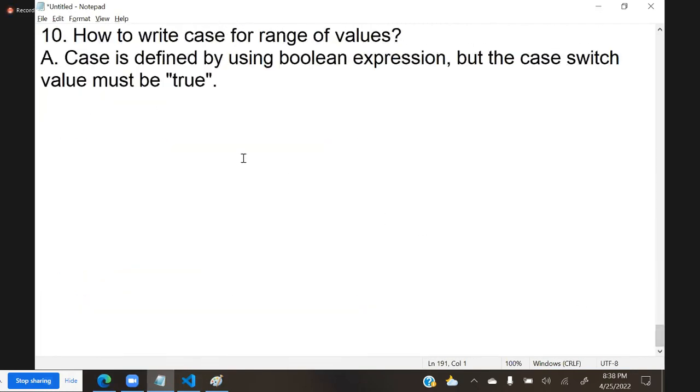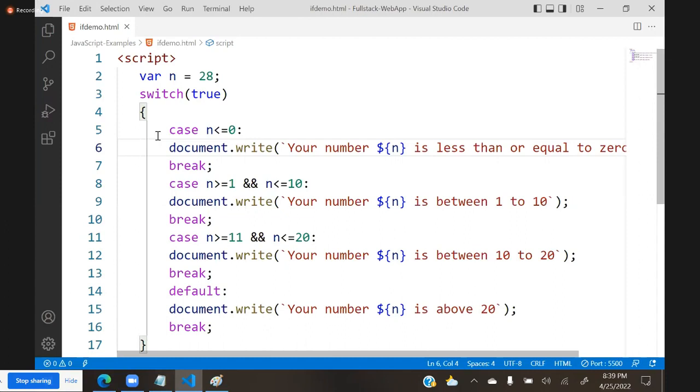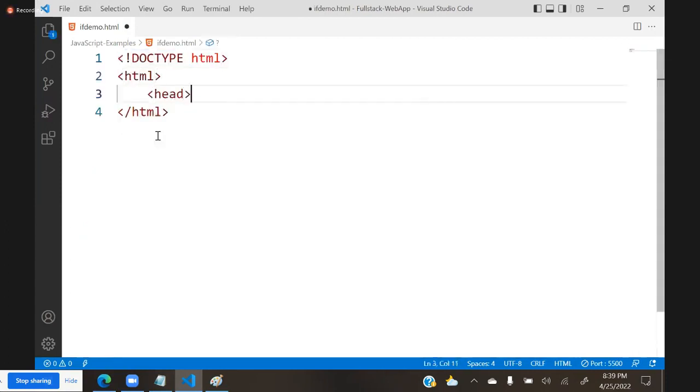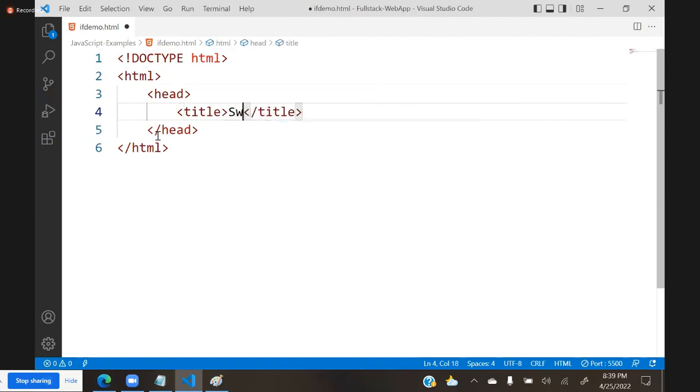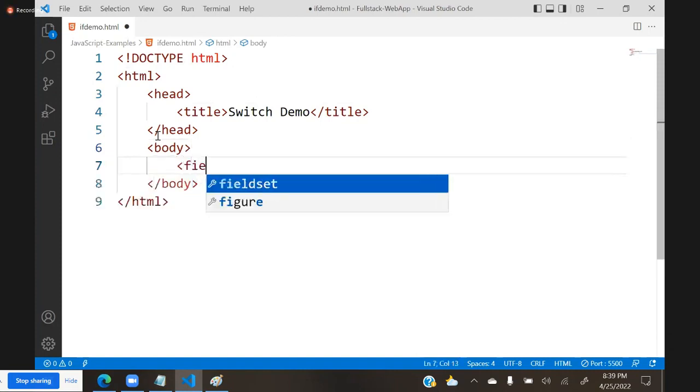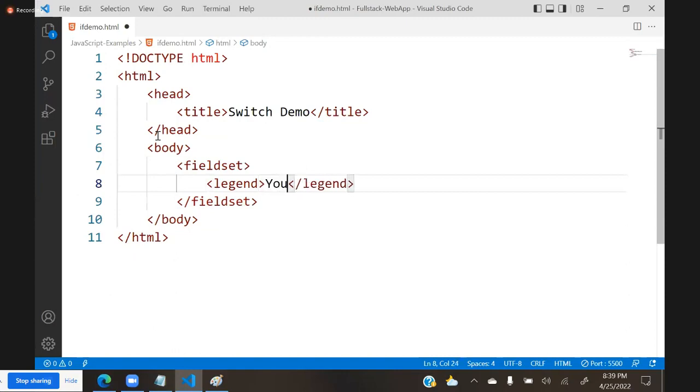Now we will see how to use this in our examples, in real world examples where we use them. First, I will show you a basic example. Suppose I want some action to perform. See, doctype HTML, head, title: switch demo. Later we will see complex ones also. Body, and here we define a fieldset with legend: your city.